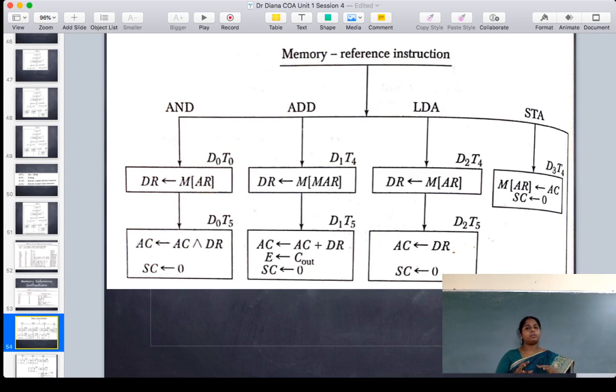Once the data is available in the data register, at time cycle T5, D0 equal to 1 and at time cycle T5, we perform a logical AND operation with the content of the accumulator and store the result back inside the accumulator. This can be seen here. Once that is complete, it indicates that the execution of that instruction is completed. So I clear my sequence counter. Then the next instruction given here is add. Add is executed when D1 output is 1. All the rest of the D values will be 0.